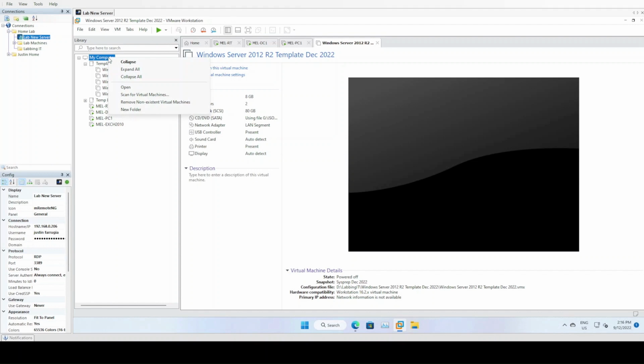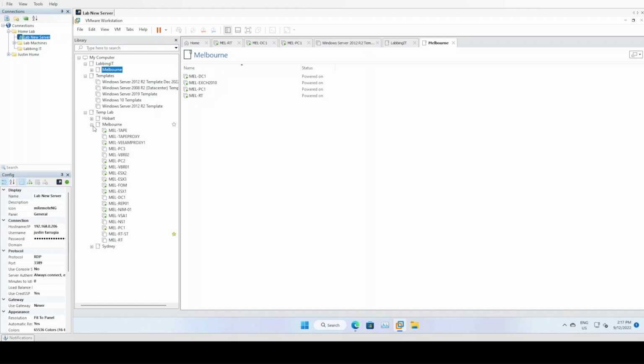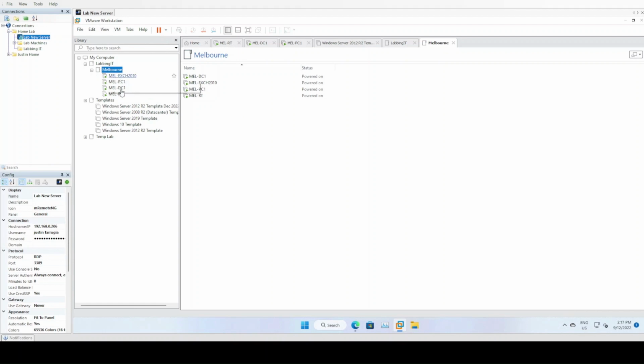Now this is just a little bit of organization here. I call this labbing it, and create a new folder here, and I'll call this Melbourne. Pretty much anything with a Mel is going to be in our Melbourne data center. So this is not really doing anything other than just organizing my virtual machines, different lab, and there we go.